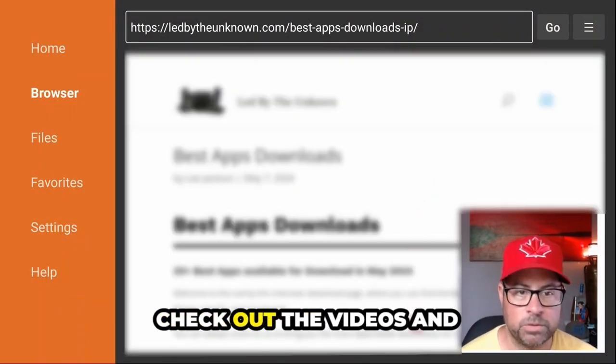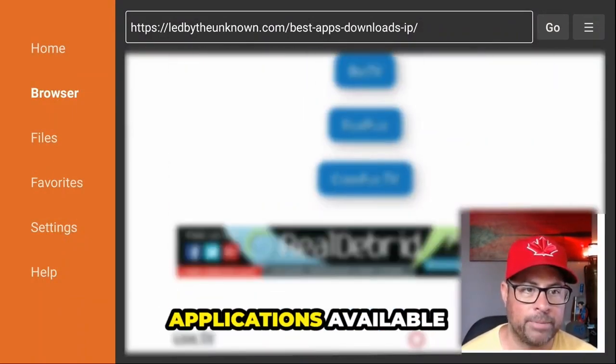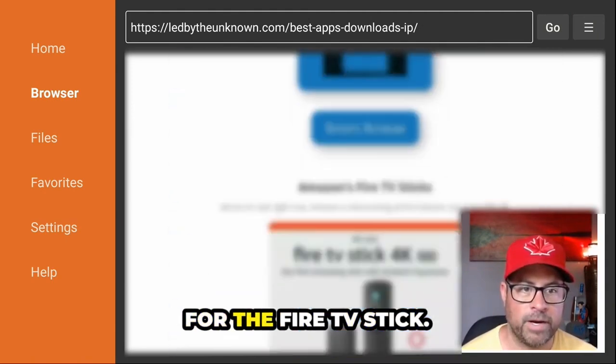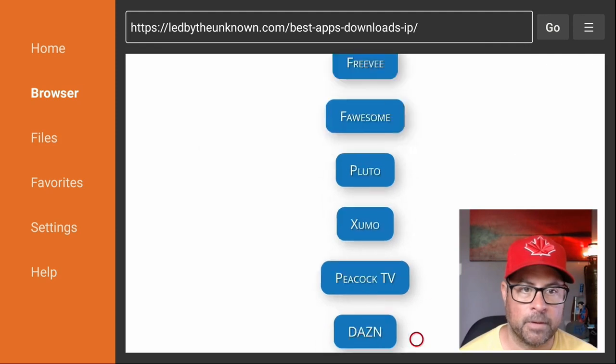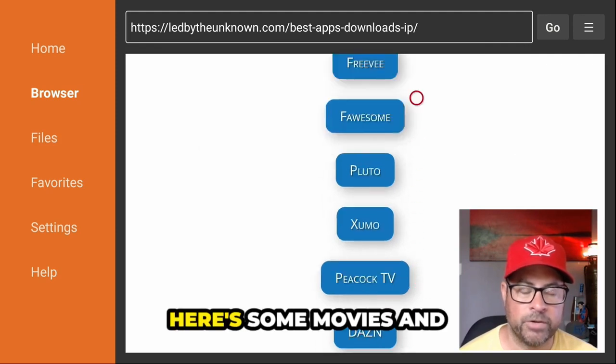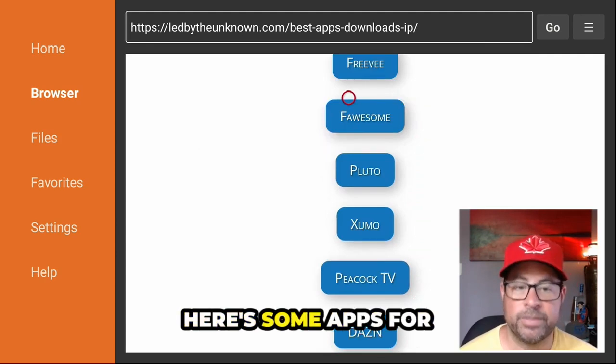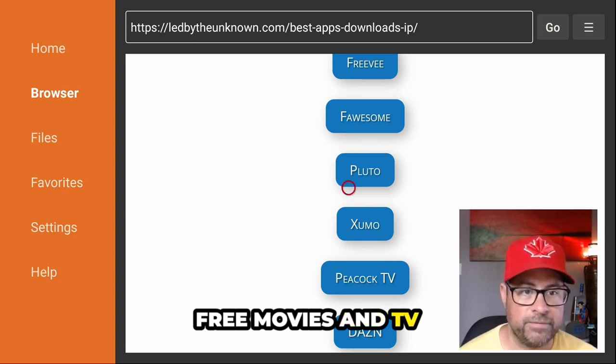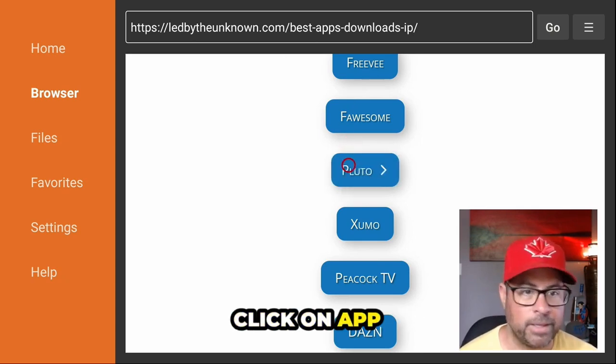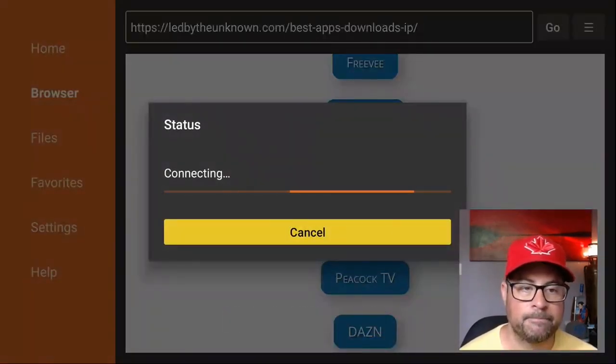Guys, check out the videos and applications available for the Fire TV Stick. Here's some movies and TV shows available, or here's some apps for free movies and TV shows. And click on an app like Pluto TV.